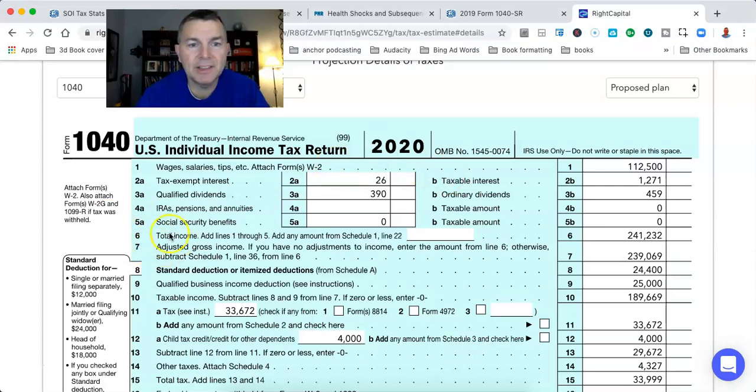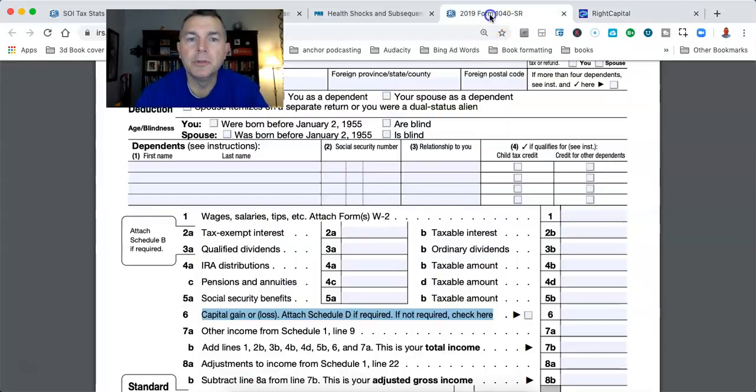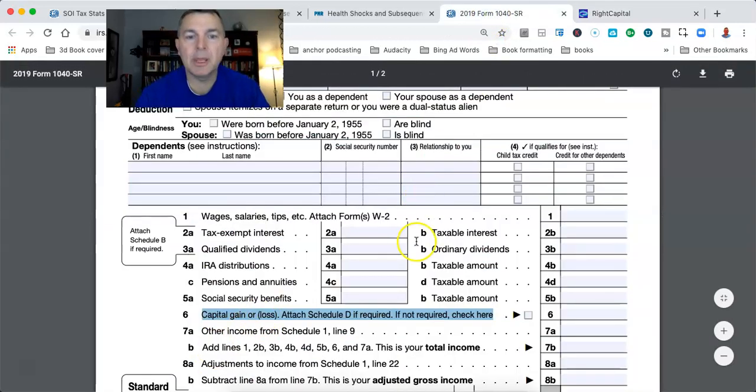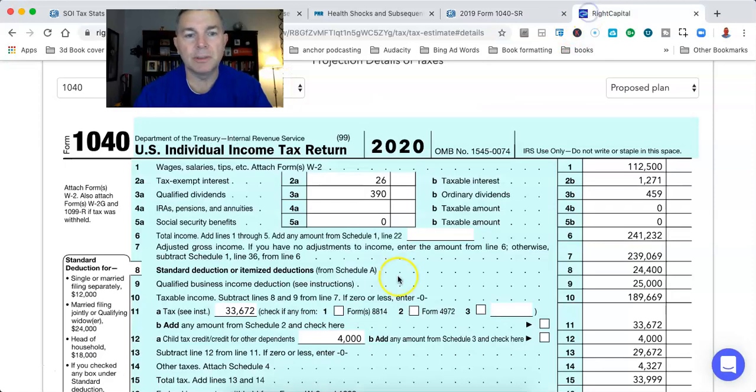But you'll see line 6 is total income. The new tax form has line 6 as capital gain and/or loss, which is huge because I'm telling you, a lot of people made that mistake of not recognizing that capital gain was part of their AGI, that's for sure. So let's see, what else we got here?